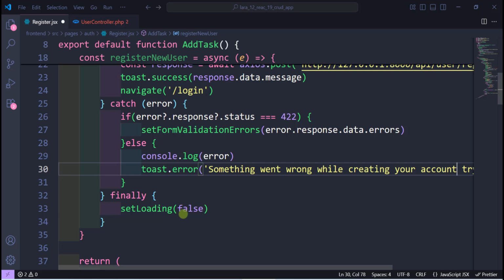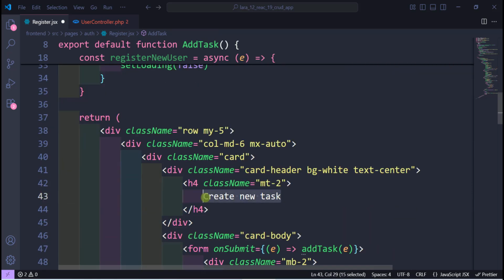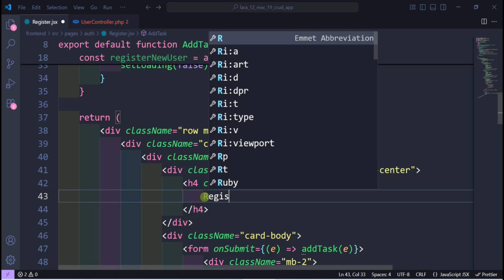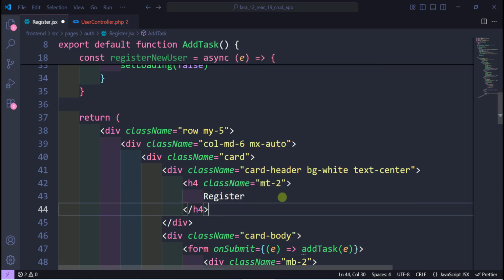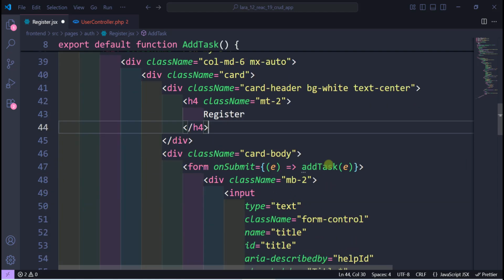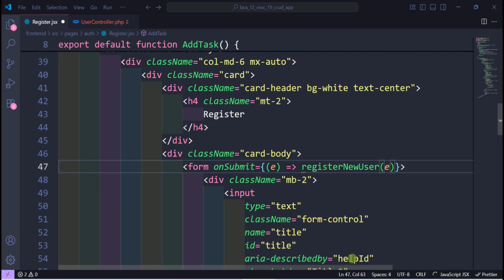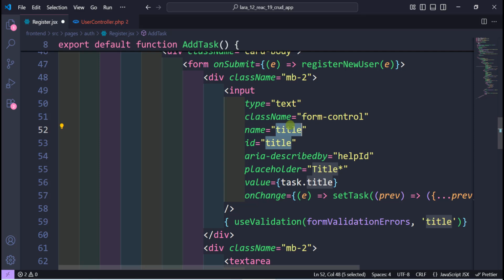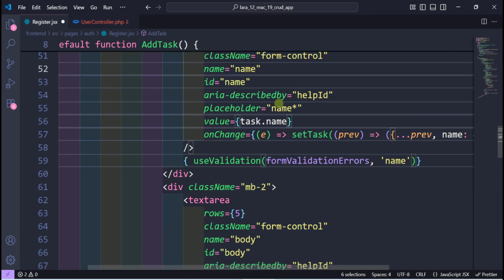So next, we need to add our form. So here we have form. Let's change it to register. And what else? So here register. Here we have register new user, which is the function that we have added. The first field is name. So let's change it here to name.